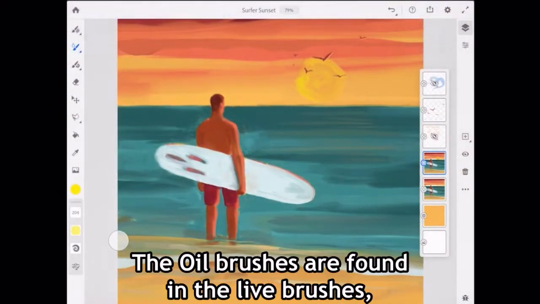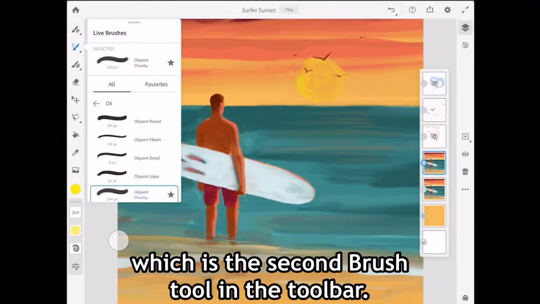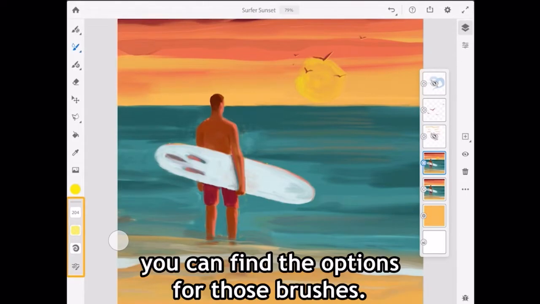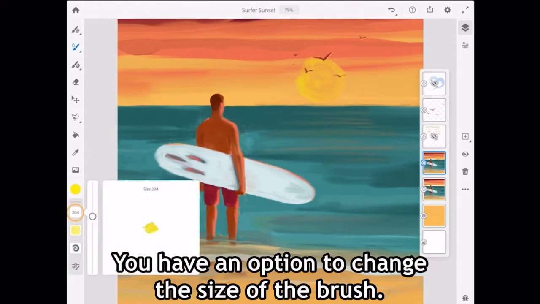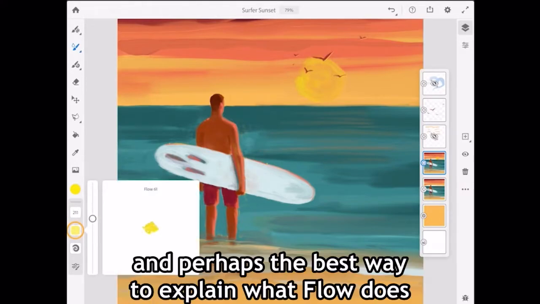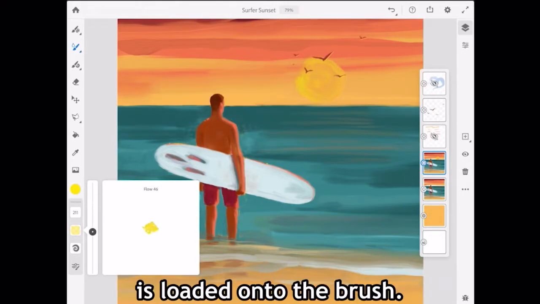The oil brushes are found in the live brushes, which is the second brush tool in the toolbar. Down at the bottom of the toolbar, you can find the options for those brushes. You have an option to change the size of the brush. Then there's the flow setting, and perhaps the best way to explain what flow does is that it controls how much paint is loaded onto the brush.